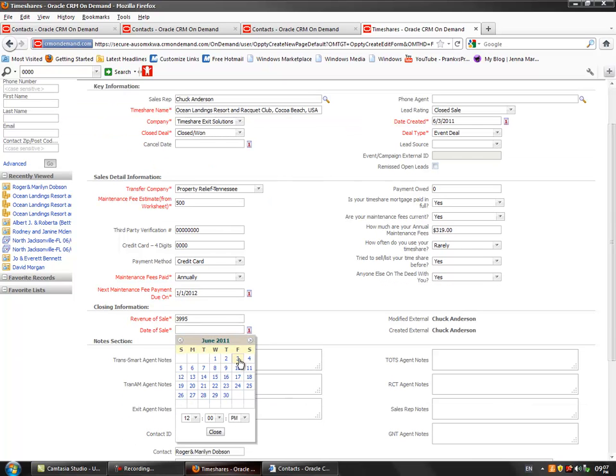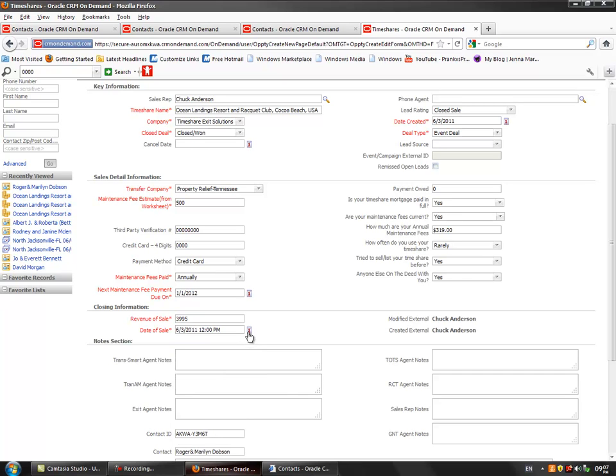Now the date will automatically default to today's date, so if you're closing it out and you just closed it out today, go ahead and just hit close and it will automatically populate, or you can select another time if you'd like, but it will default to today's date. Alright, now that we have all of the information in, that's all required.